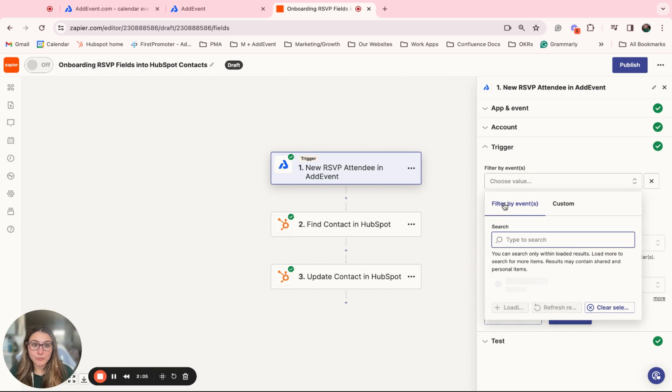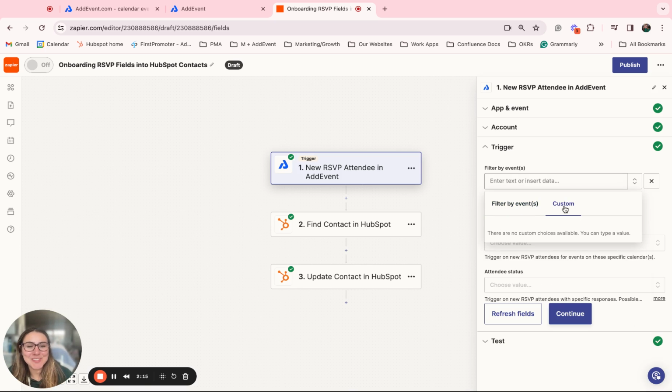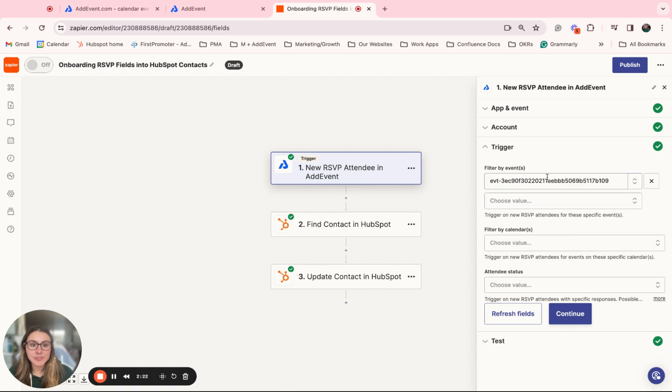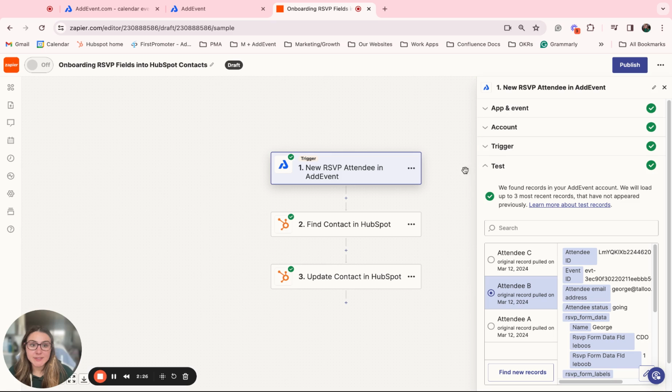Again, if you're looking for the RSVP event, in our account there's just a lot going on. We have thousands of events. So just go to the custom one and then hit enter or paste that in, and then go ahead and leave it as such. So just so you know, that's how that works. That is the first step, which is the trigger.